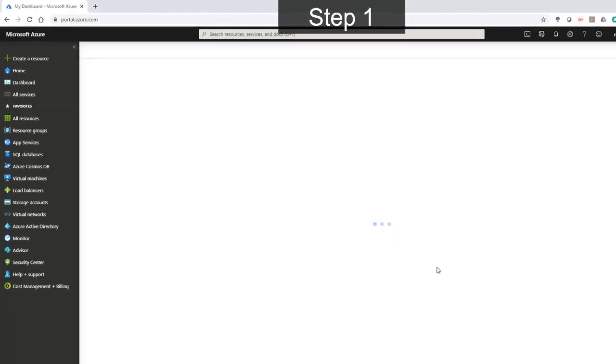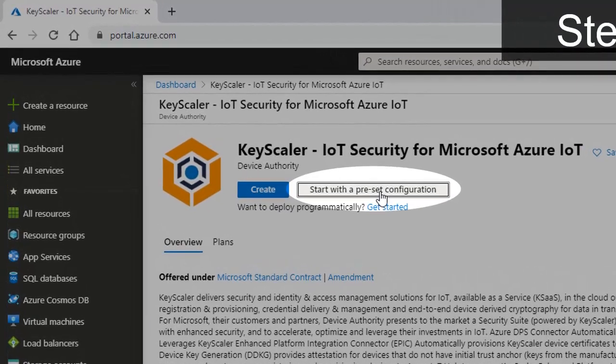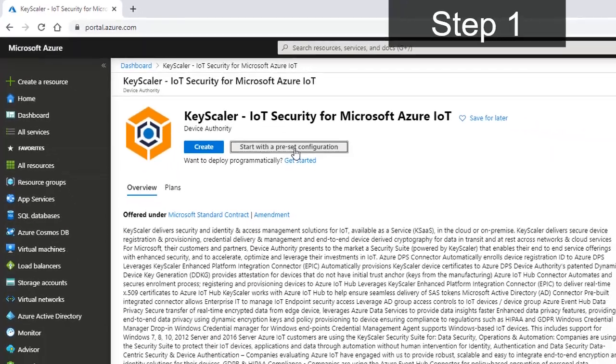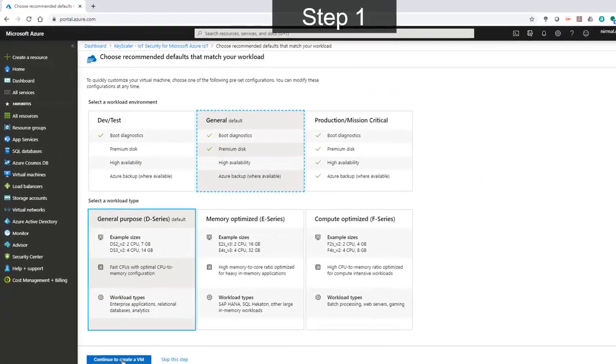If you're already logged into your Azure account, it'll automatically take you to the Azure portal. From here, select the option to start from a preset configuration. This will help to speed up the process. Continue to create the VM.